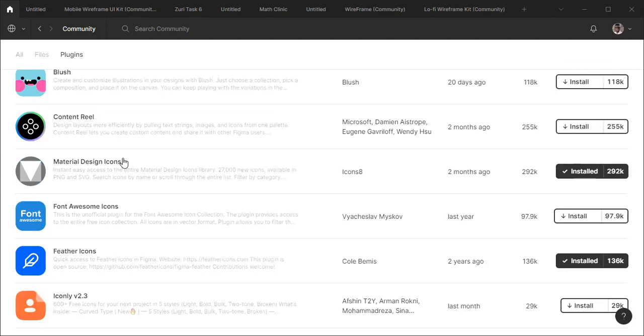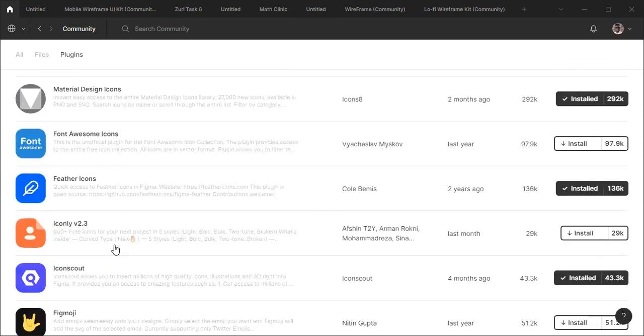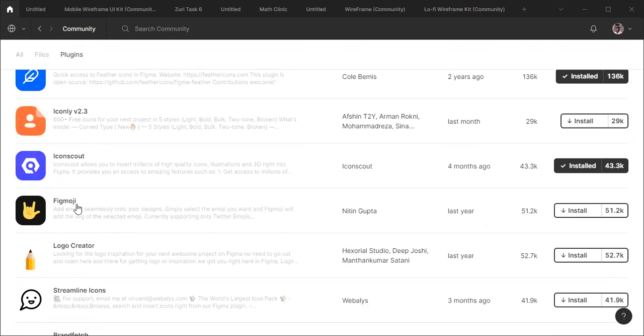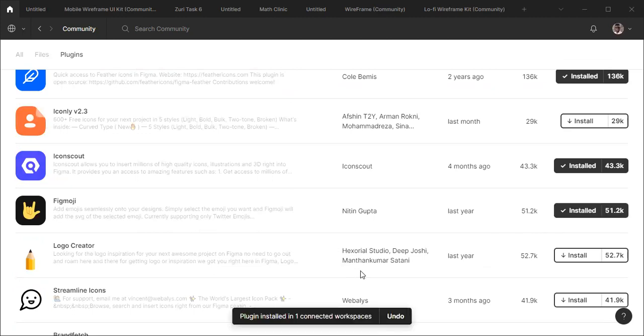There's content fill, material design, and lots of icons. For me, I'm seeing this Figmoji now, and I'm kind of liking it. So I'm just going to click install, and it will install automatically. So you see the notification here: plugin installed in one connected workspace.